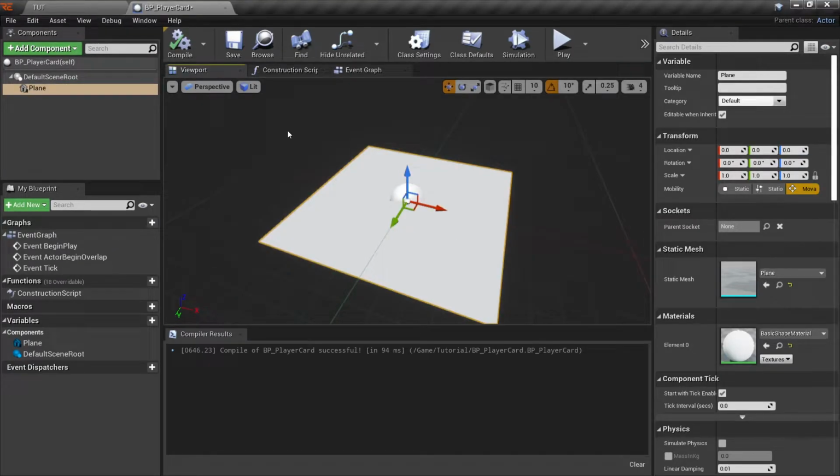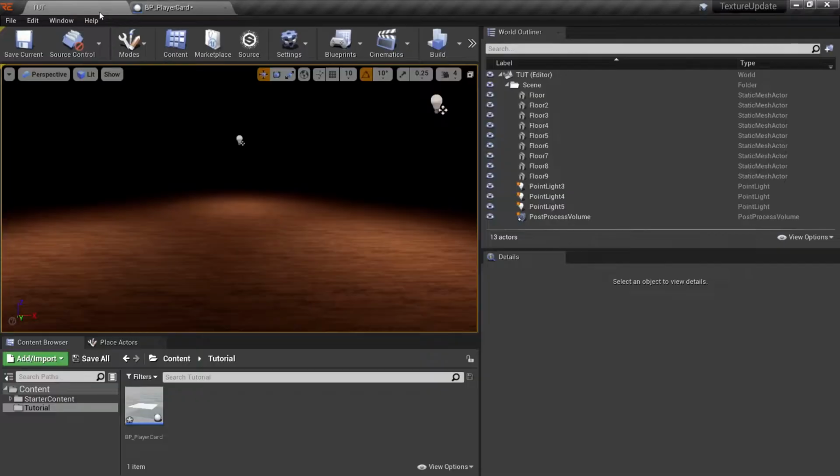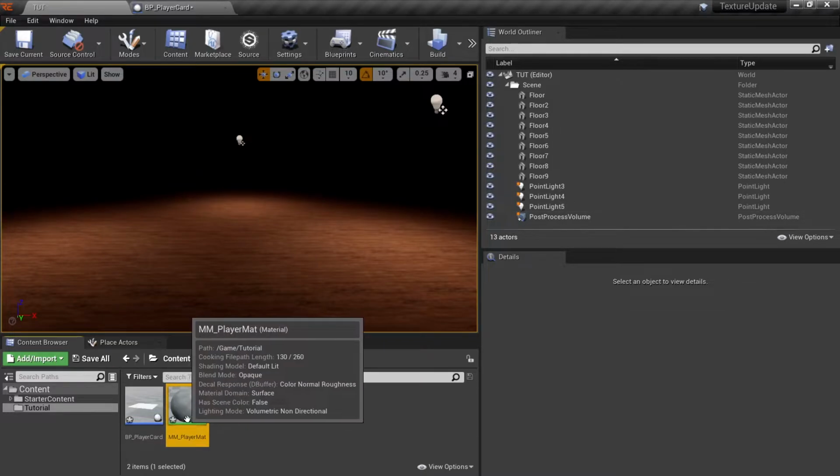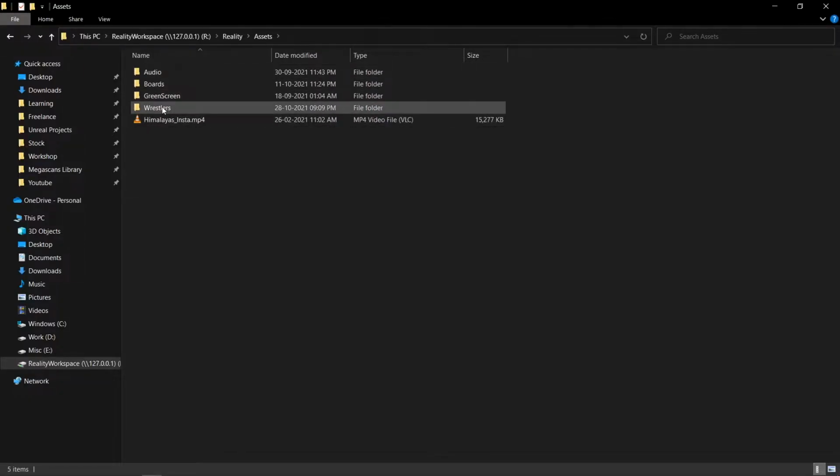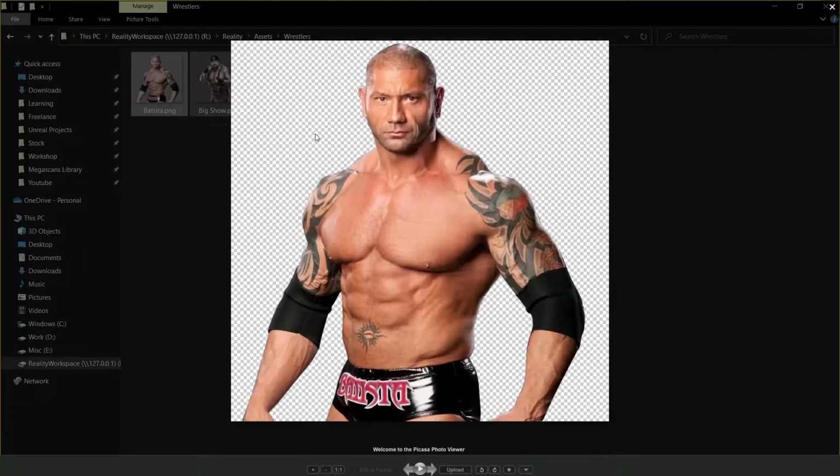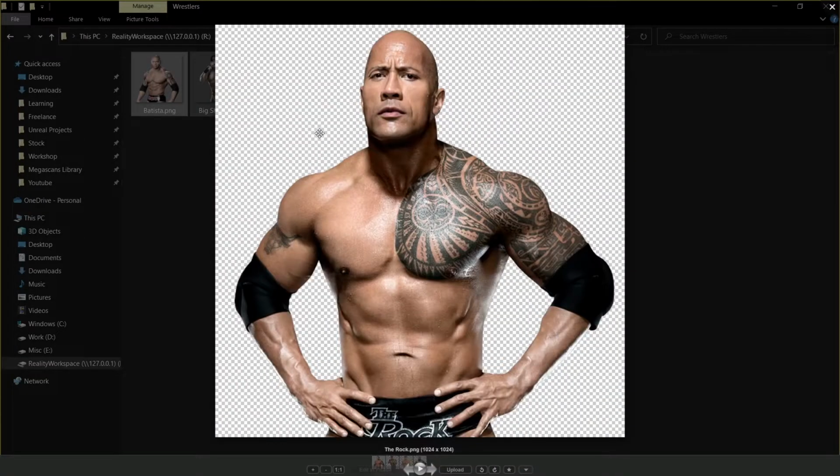So we will apply a material with a texture on this plane, and then we will change the texture from Reality Hub. So let's create that material first. Right click, material. I'll call this master material MM_PlayerMat. I have these PNGs in my Reality workspace folder. They are all 1024 by 1024 in size.